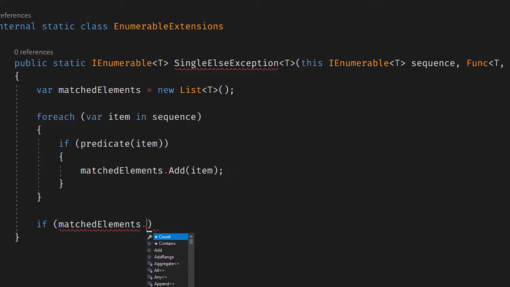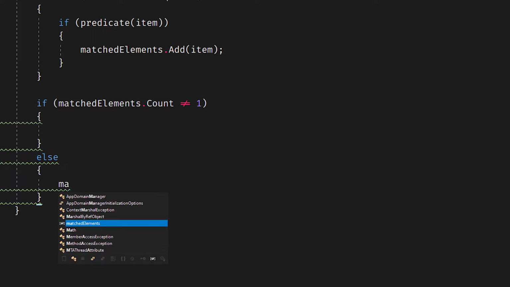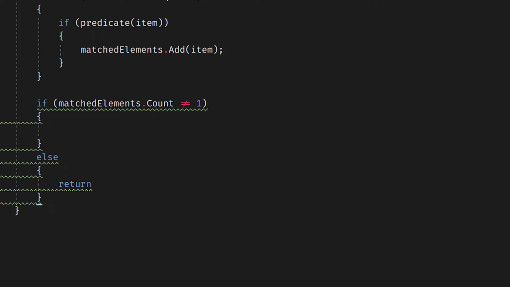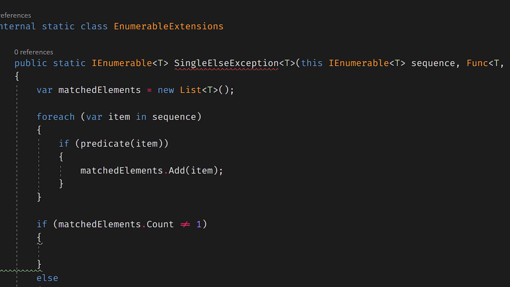So if matched elements dot count is not equal to 1, we have a problem. Houston, we have a problem. All right. And else we can just return the 0th element here, right? So return matched elements of 0. So we know there's at least one there.